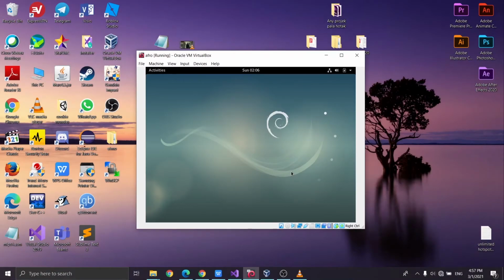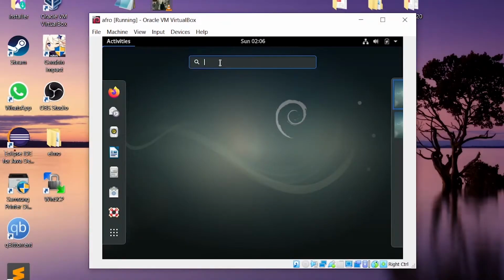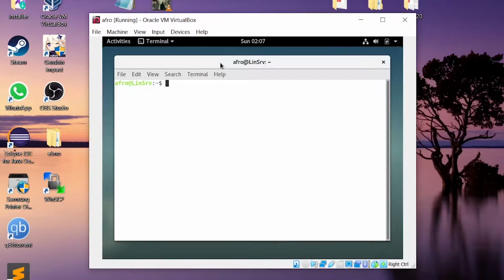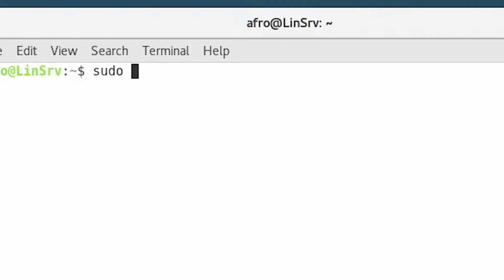In this video, I will be presenting on how to configure the web server and SFTP server in Debian 9. To start with the configuration of the web server, all we need to do is just install Apache. To install Apache, we open our terminal and type in this code: sudo apt-get install apache2.